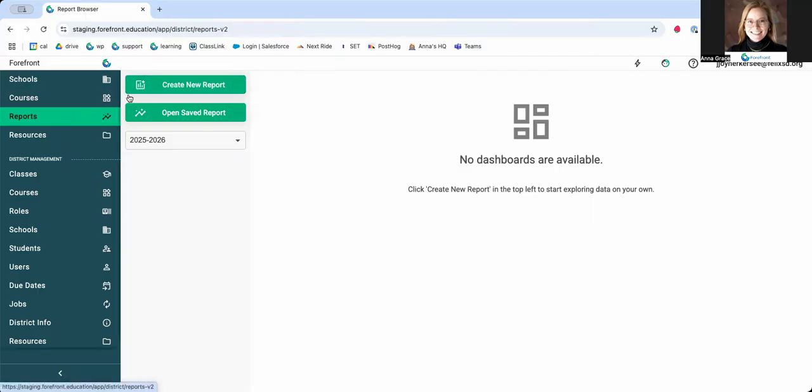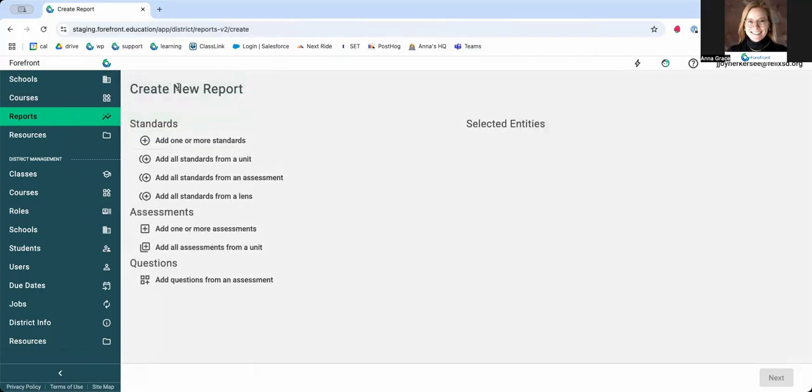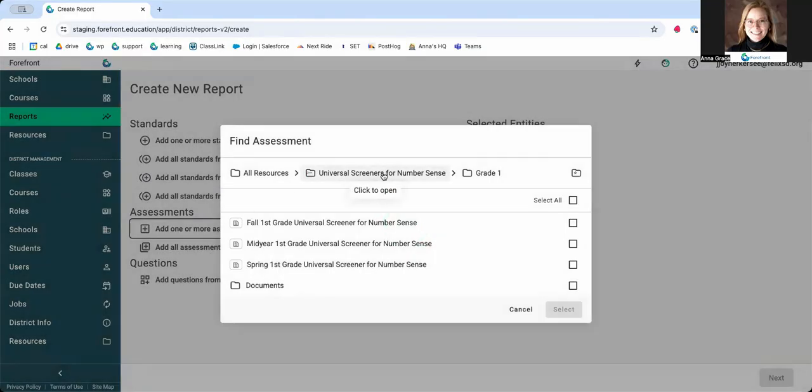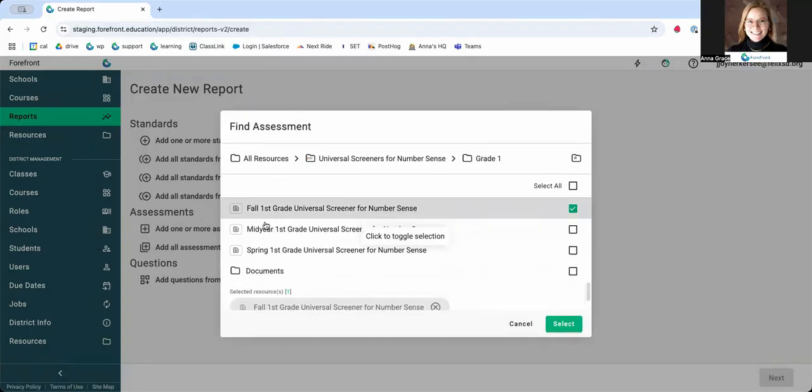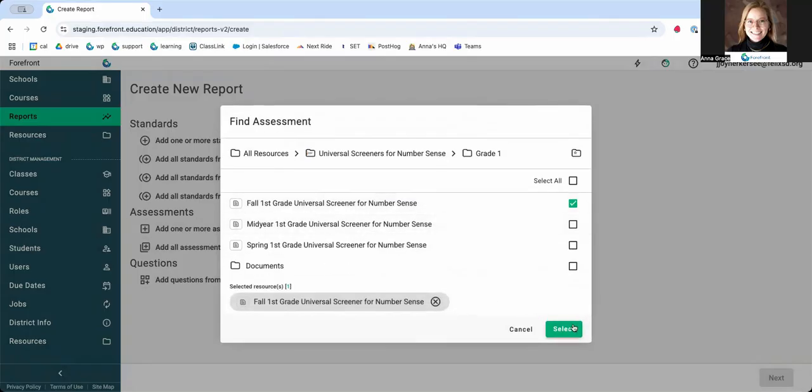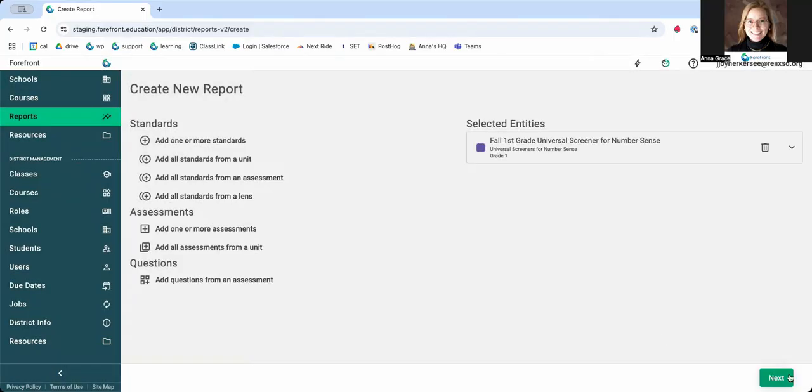All right, so I'm going to go ahead and click Create New Report, and I'm going to look at an assessment. So let's say it's beginning of the year. We're expecting that all teachers input the universal screener for all students. Here's how I'm going to check and see how we're doing in regards to that goal. So I'm going to click Add one or more assessments. I was looking at first grade, happened to be looking here anyway, so it took me right to it. And I'm going to look at the fall first grade screener.